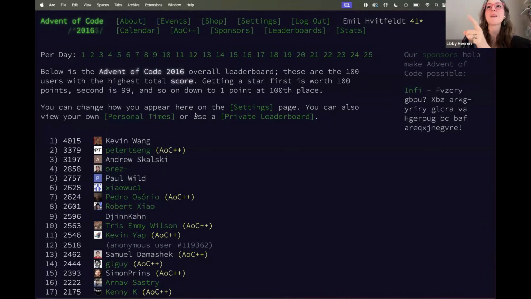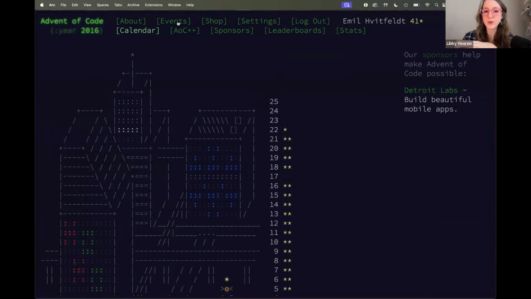We had a question I saw in the Discord, which I think is interesting because I have the same one: does that ASCII art build itself as the code puzzles get completed, whether you complete the day or not?